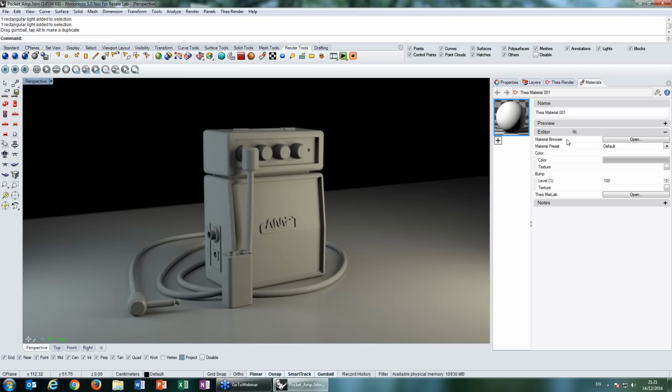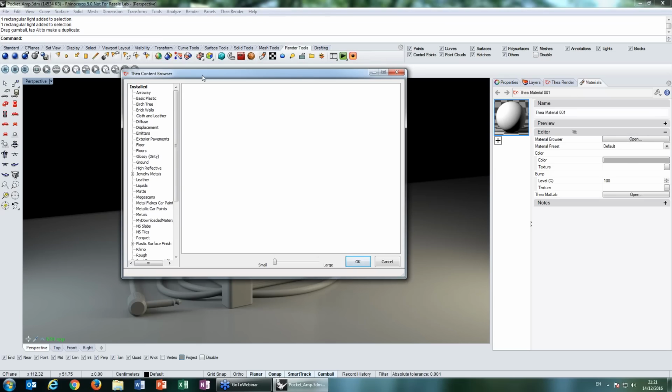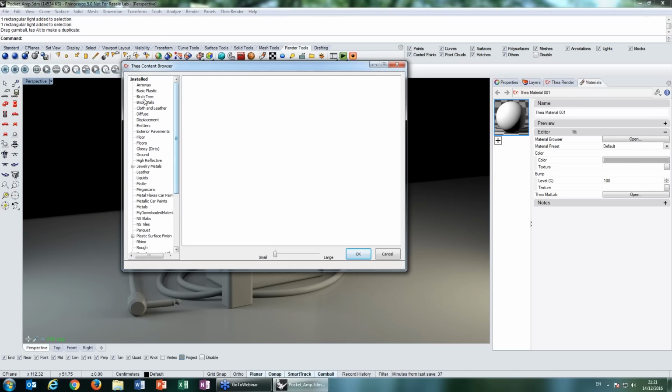The first one is by using the material browser. If I click on this button, I get the Thea content browser. From here on the left side, you can see that I have several categories. Most of them ship together with Thea Studio when you first install it. And you can also download new material libraries and collections that will always appear in here.